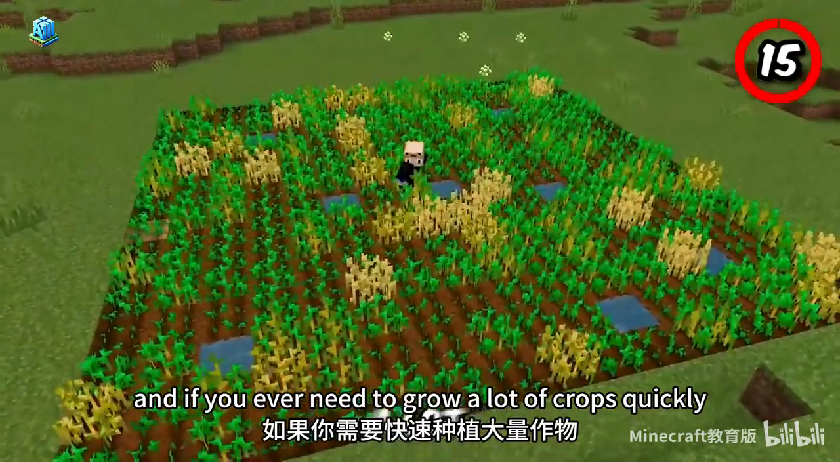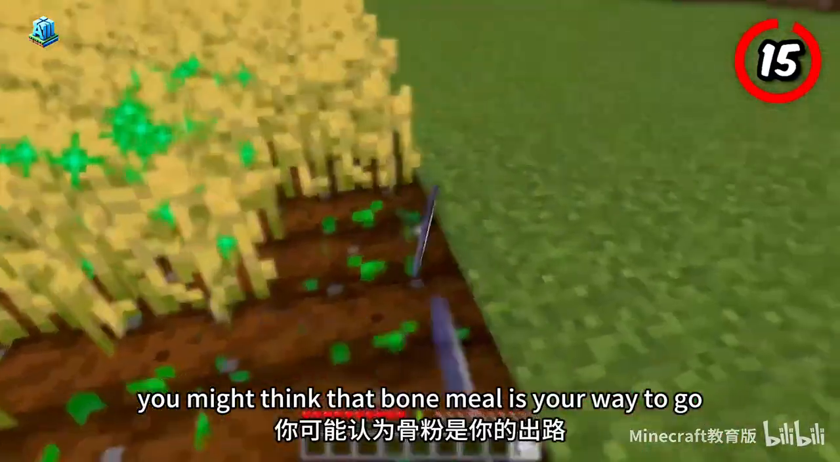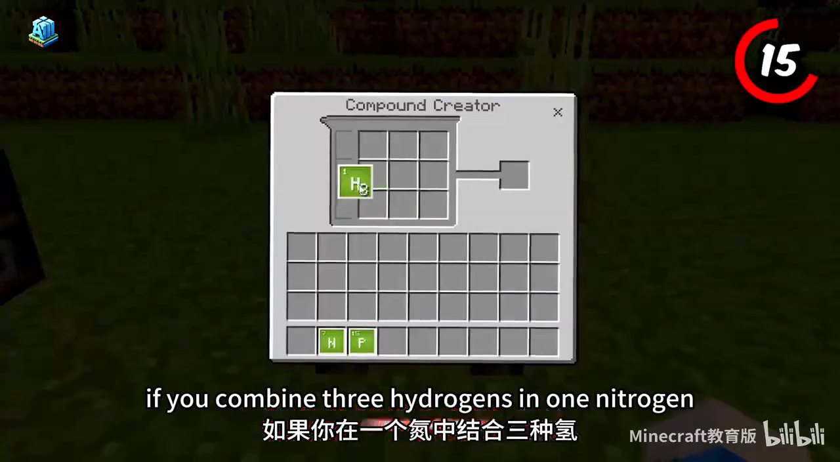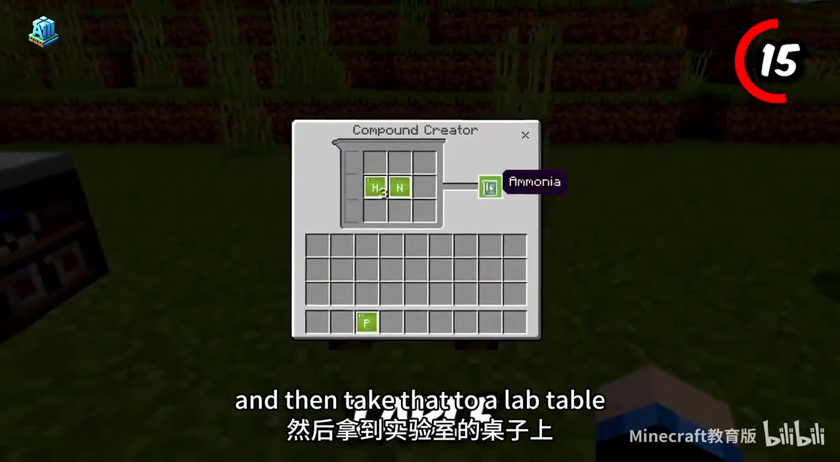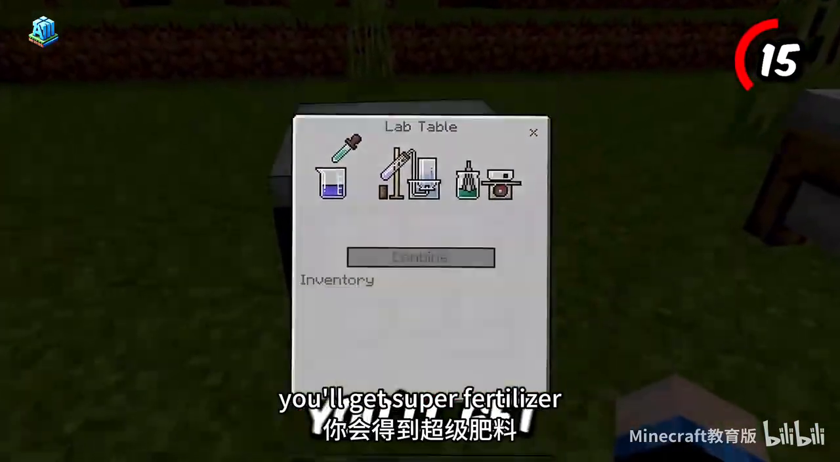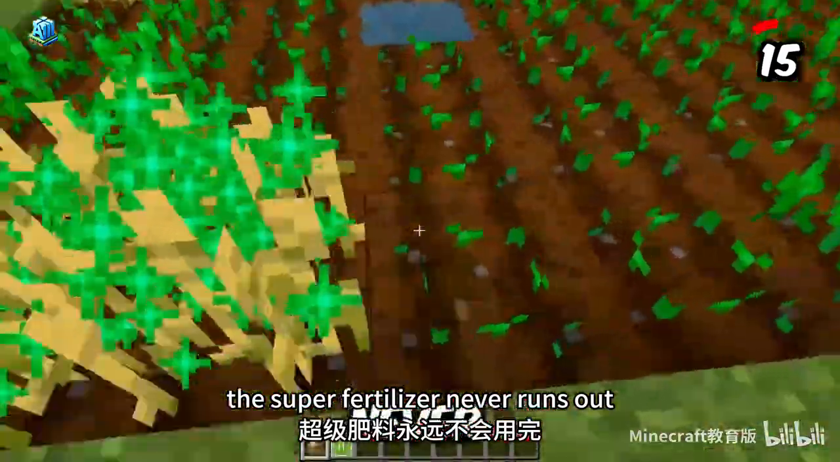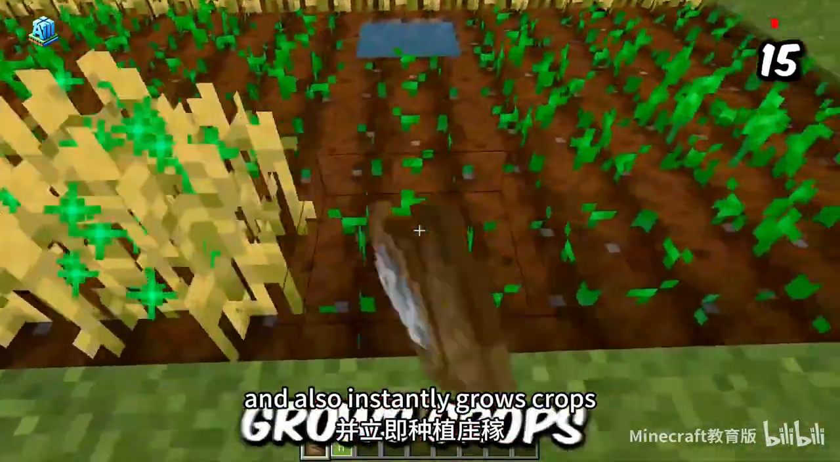And if you ever need to grow a lot of crops quickly, you might think that bone meal is your way to go. Well, actually, if you combine 3 hydrogens and 1 nitrogen, and then take that to a lab table and combine it with phosphorus, you'll get super fertilizer. Unlike bone meal, the super fertilizer never runs out, and also instantly grows crops.